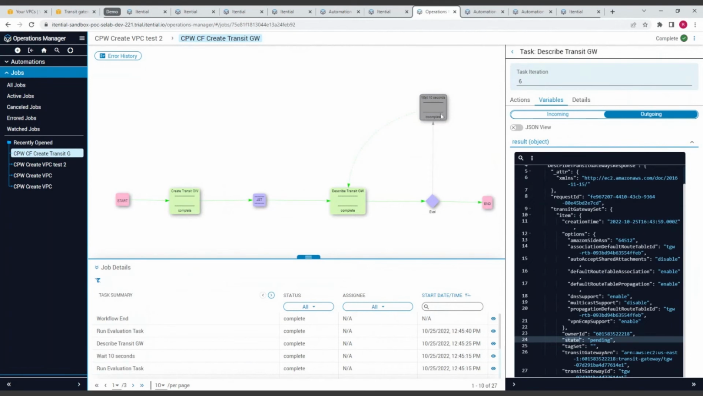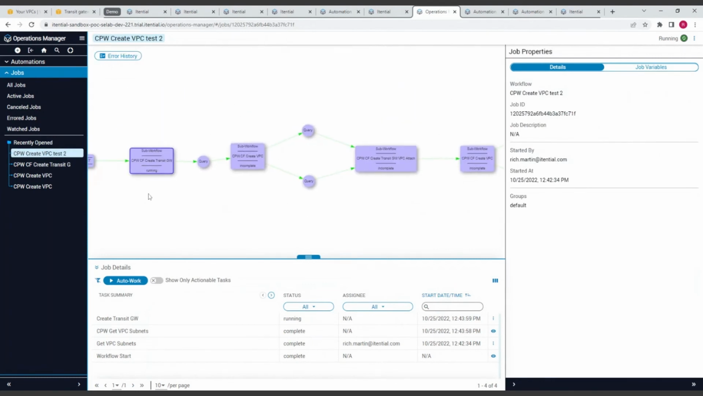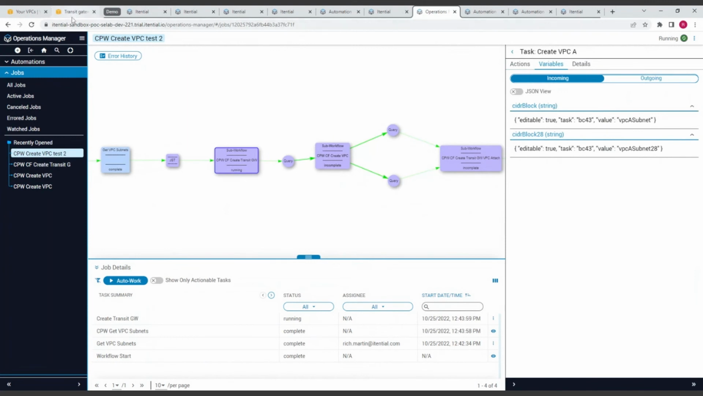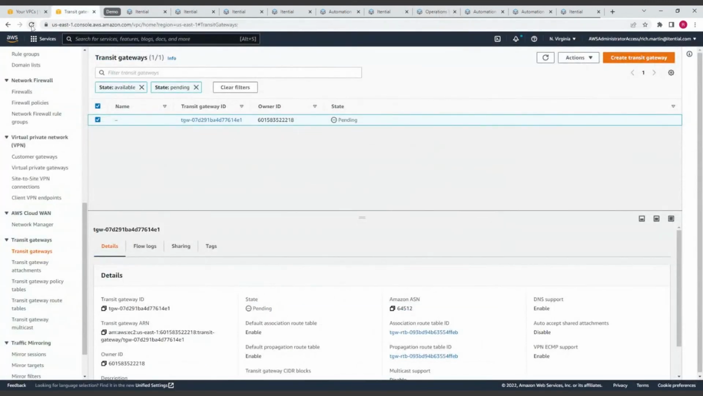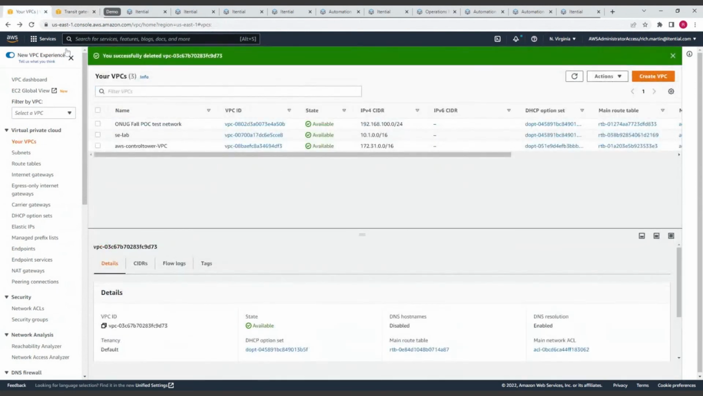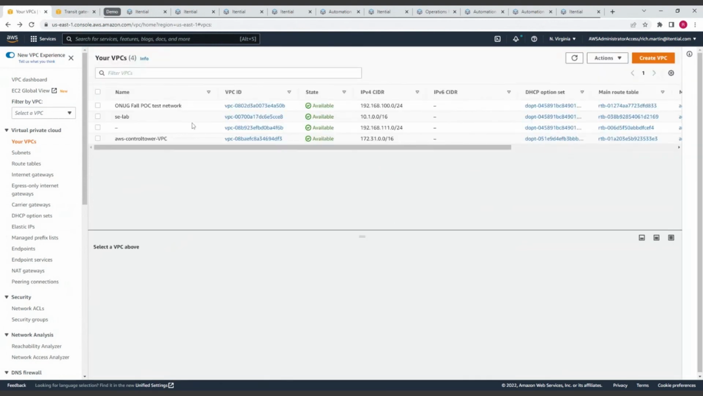So now you see this went gray, so it's completed this particular step. So if I go back to the parent workflow, it should move on to this to now create the VPC. So let's go back to our transit gateway here. Let's update the status. Okay, it's become available. And let's take a look at our VPCs. All right, it has created one VPC now. So this is the VPC A, 192.168.111.0/24. So our automation has progressed.